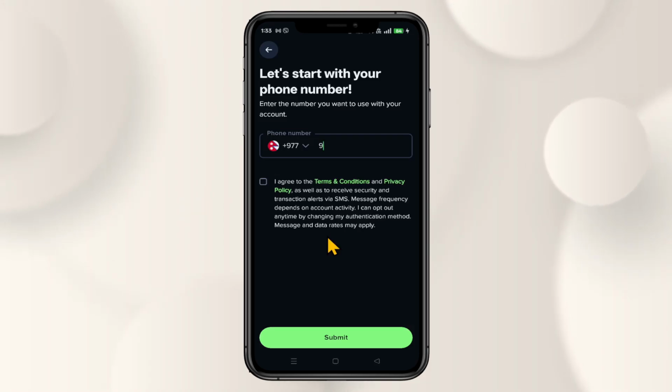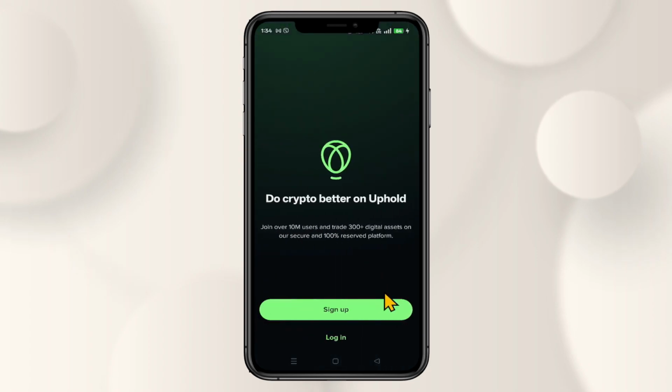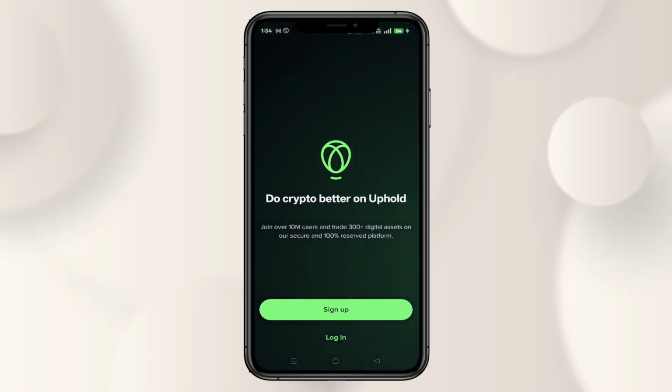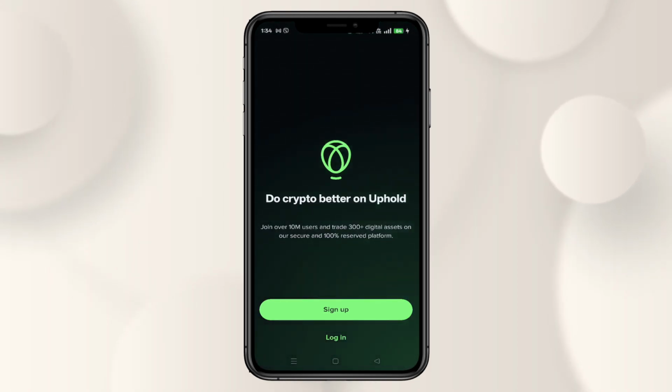After verifying with the given code, you may be allowed to create a password for your account. So type in your desired password and then click on continue to begin forward. And now your account will be created and you will be taken into your homepage right away. You can now start trading using the Uphold Crypto Trading App. And there you have it. That is how easy it is to sign up and create a new account on the Uphold Crypto Trading platform.